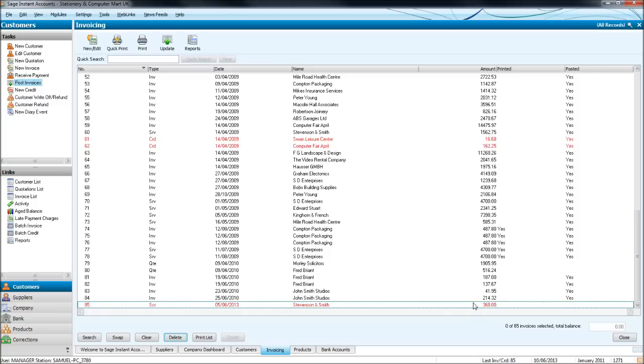And then we go. Credit notes are in red, and then invoices are black. So this is a credit note in red. If we wanted to then print that, just highlight it, click print.